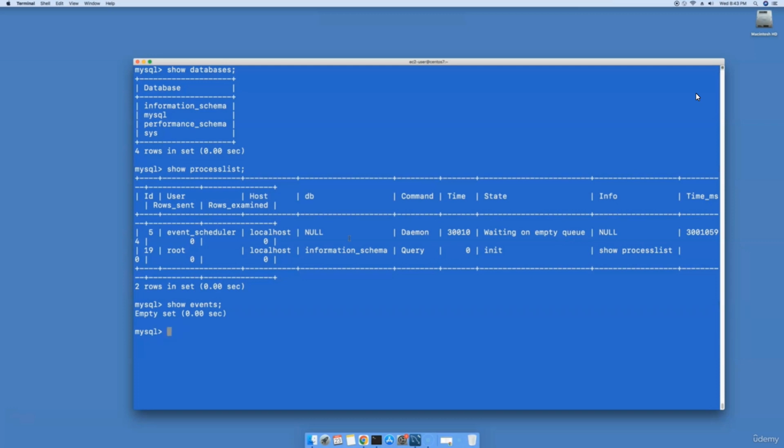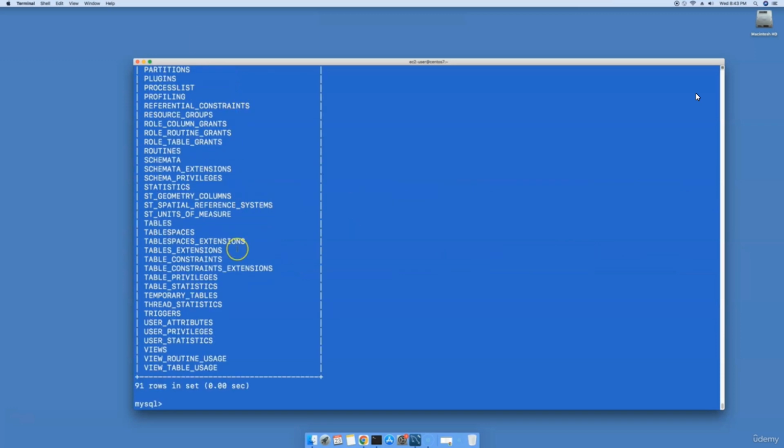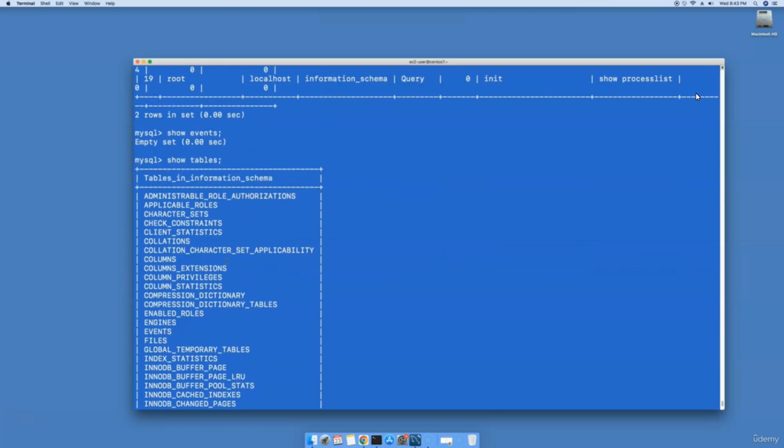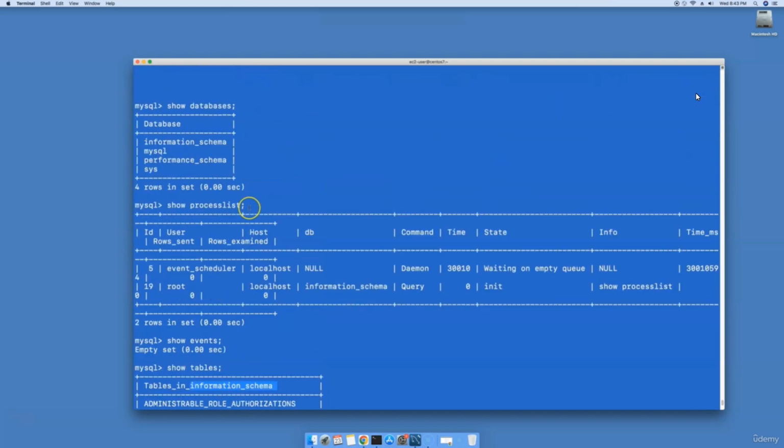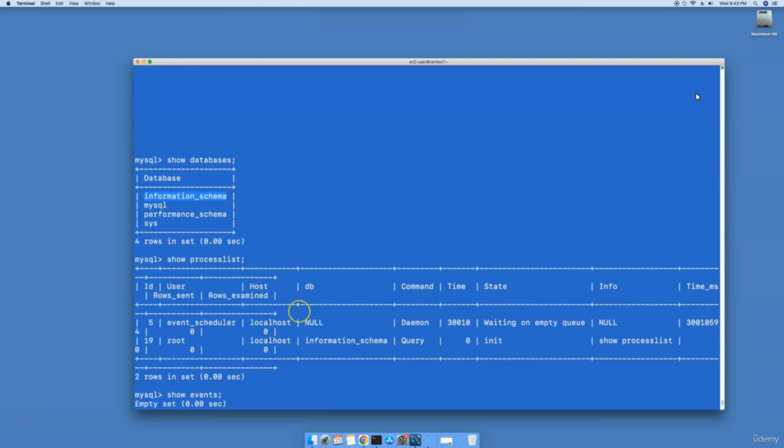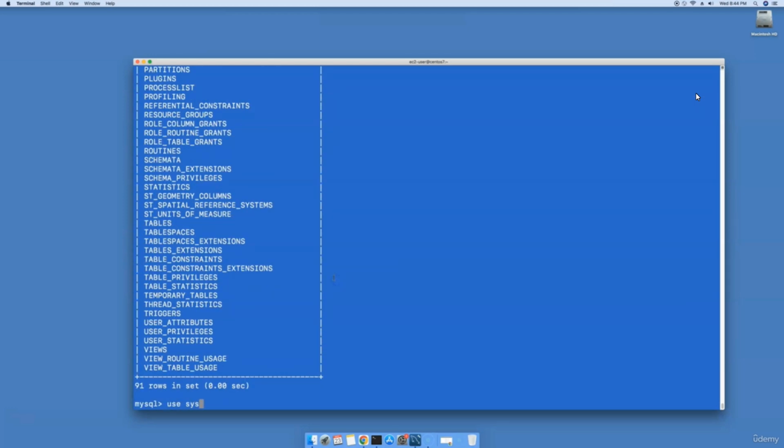So let's see tables in the database. I'll say show tables. Right now I can see these are all the tables in the information schema database. I want to see all the tables from either MySQL or sys. So I can say use sys.